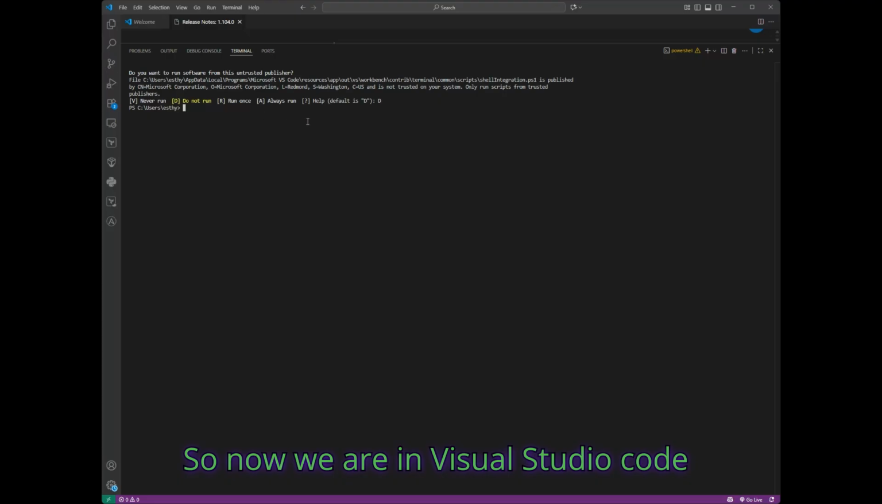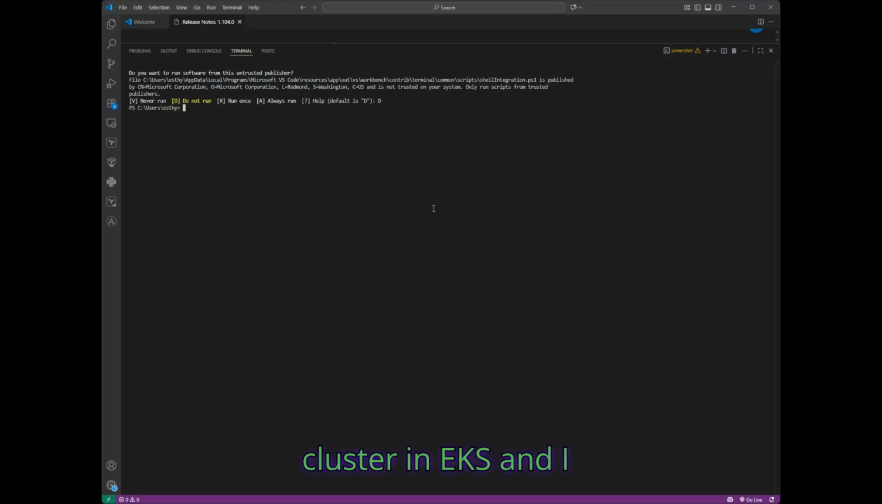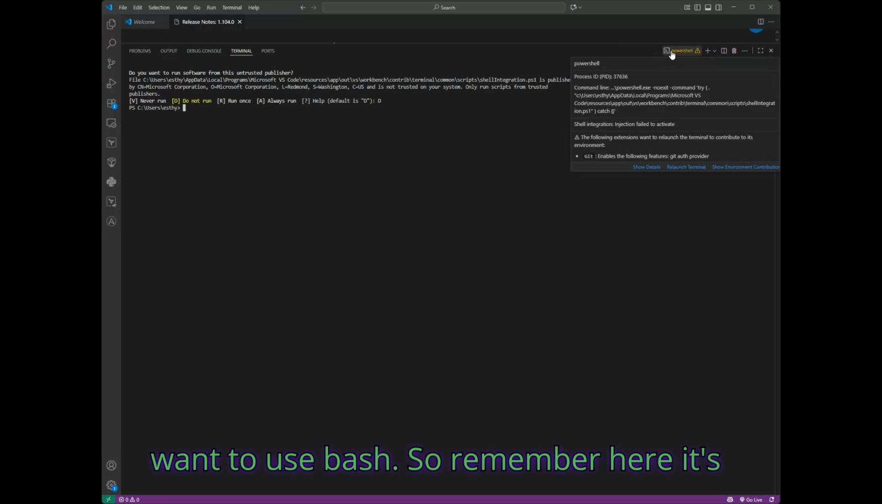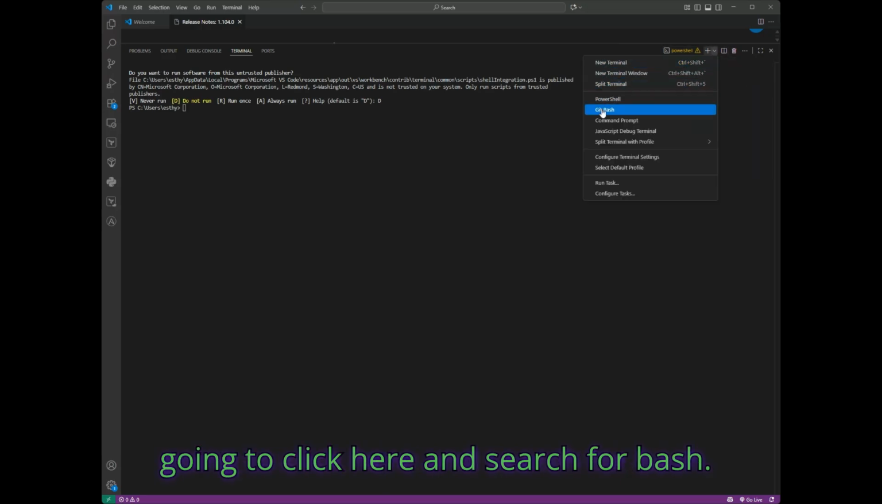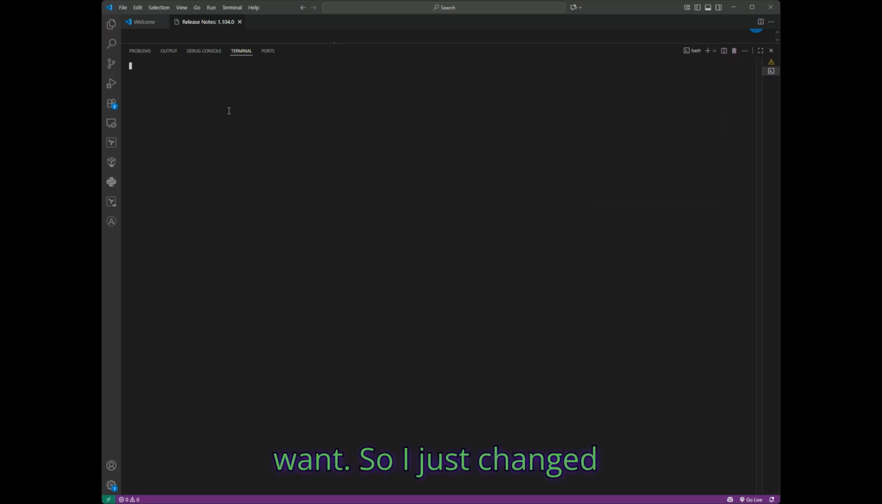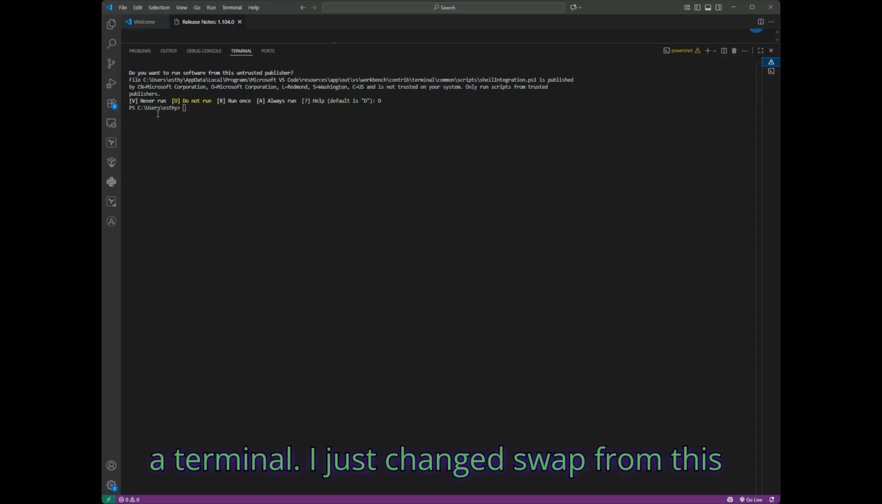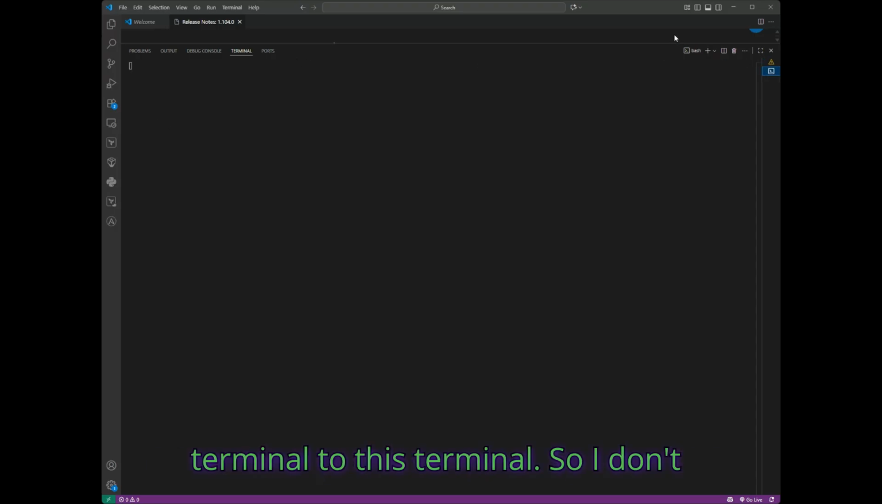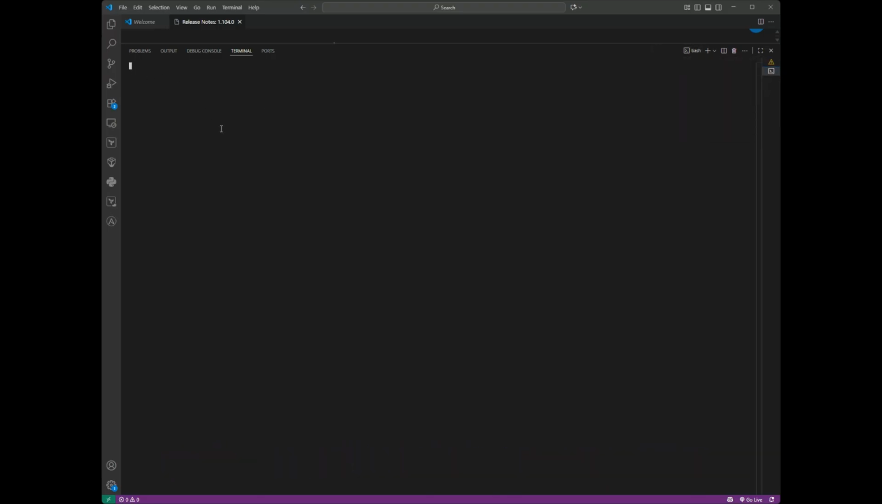Okay, so now we are in Visual Studio Code and we want to go ahead and create the cluster in EKS. And I want to use Bash. So remember, here is PowerShell and I want to use Bash. So I'm going to click here and search for Bash. You can see Git Bash. So that's what we want. So I just changed my terminal from the PowerShell terminal to Bash. I just swapped from this terminal to this terminal. So I don't want to use PowerShell. I want to use Bash. You see that? So we are waiting for it to set.